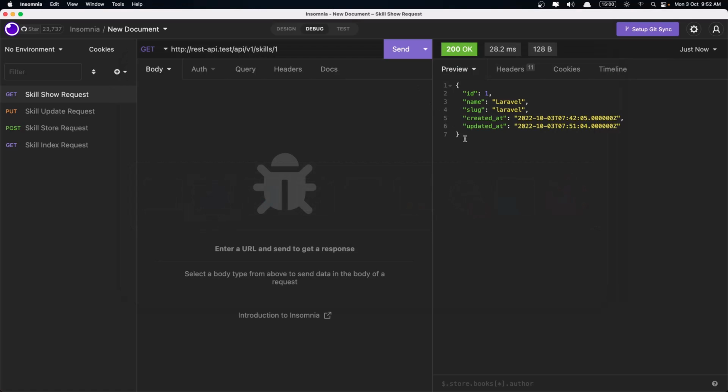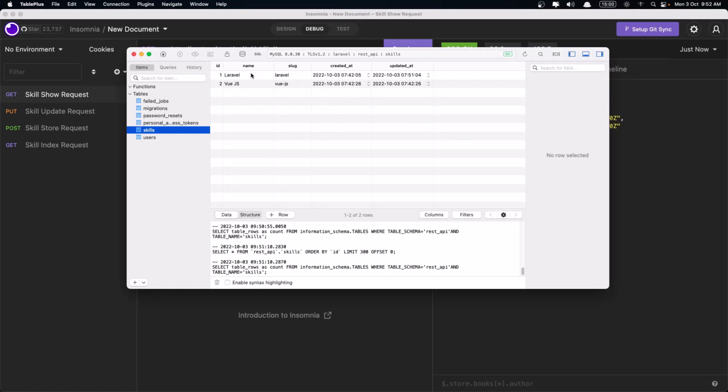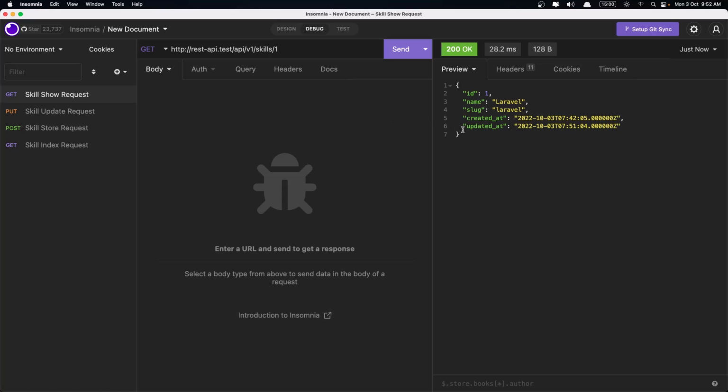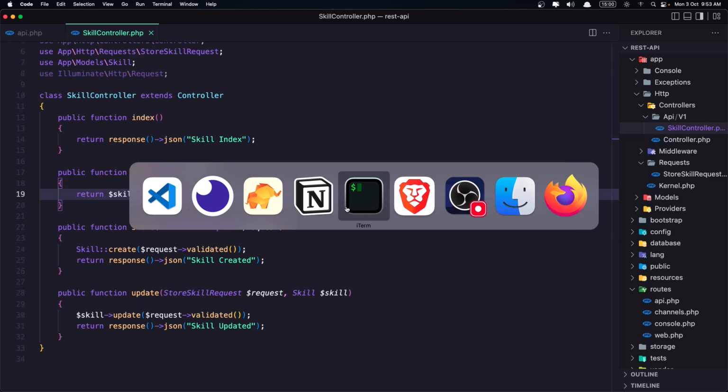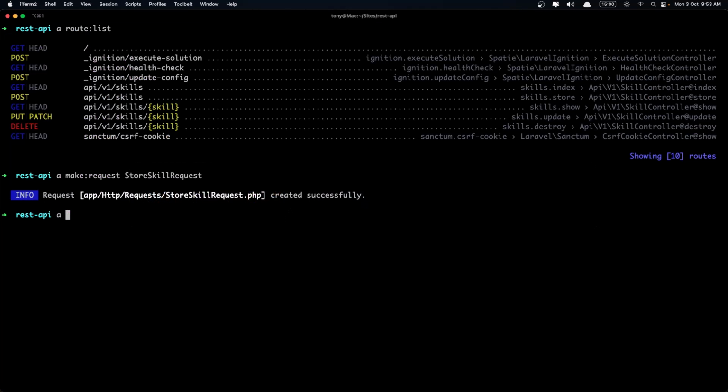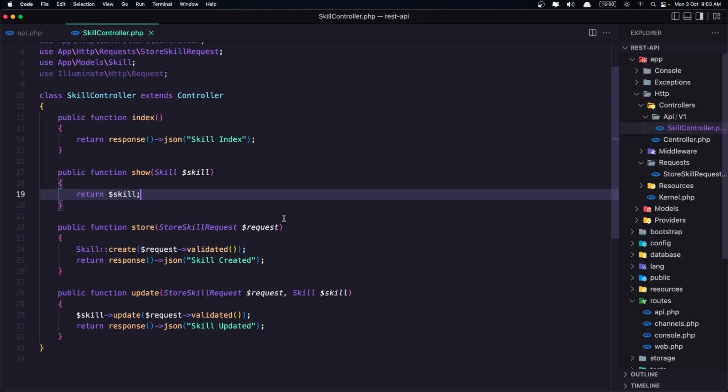But maybe we don't want to send all the fields we have to the front end, to the client. For that, with Laravel is very easy. We can send JSON data by creating a resource. So let's go to the iTerm and I'm going to say artisan make resource, and I'm going to add this resource inside the version 1, and let's say SkillResource like this. Hit enter.